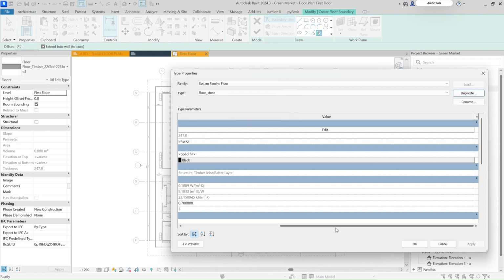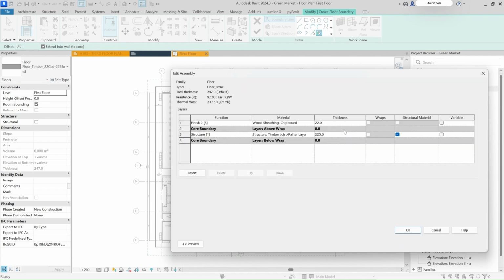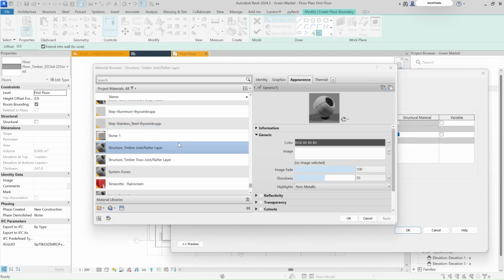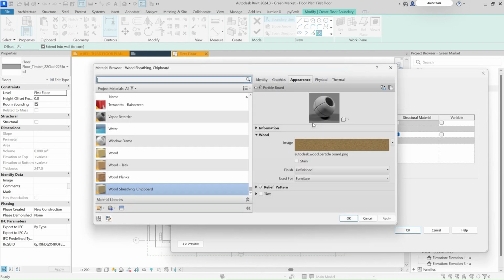Just click on OK. After that, go to the edit type of your structure. This is a structure of timber joist, rafter, layer. That is fine for me, as long as this thickness is okay for you. In the finish part, it currently shows wood sheeting, because we have duplicated the previous floor, so it is taking the materials related to that.